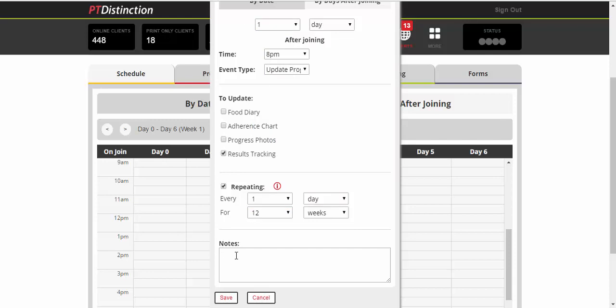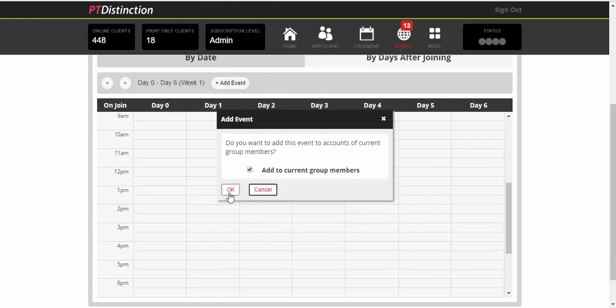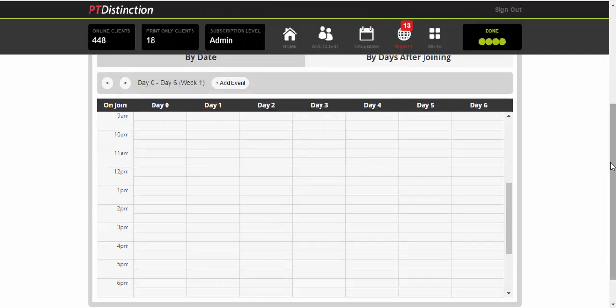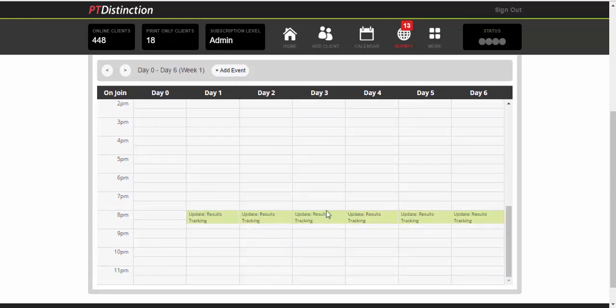And you could write in the notes any sort of instructions that you wanted them to do. So perhaps you'd say, please write down today's additional activity. You could even ask them to include the number of steps taken if they use a pedometer or something like that. And when you're happy, save it. Now once you've saved it, you'll see that it comes into the schedule for the group. So any client that you add the group to will get that put into their schedule.